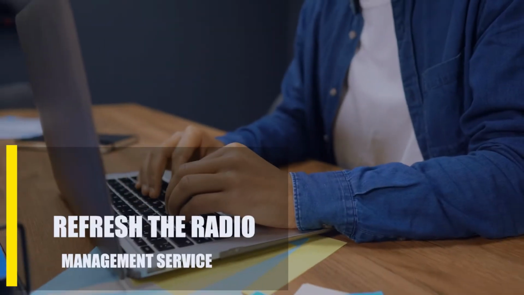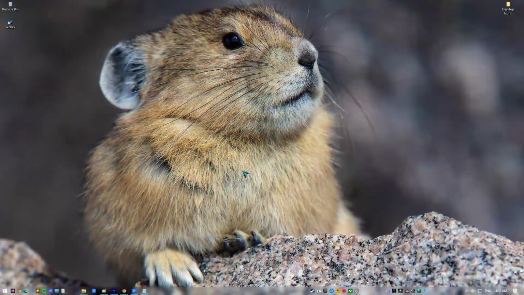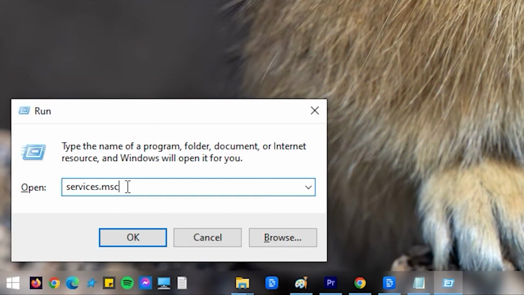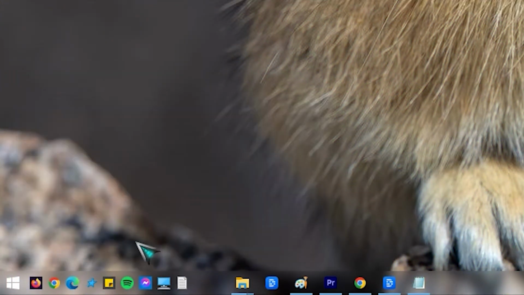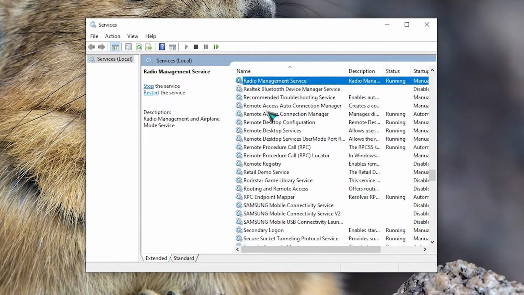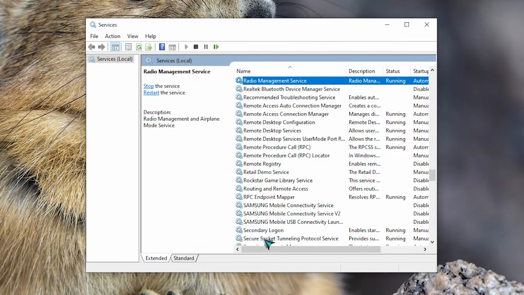You should do this because it usually solves problems with the airplane mode. Press the Windows key plus R keys on your keyboard simultaneously. Type services.msc, then press the OK button. Find Radio Management Service and double-click it. Change startup type to automatic. Click the Start button. Click on the Apply and OK button.